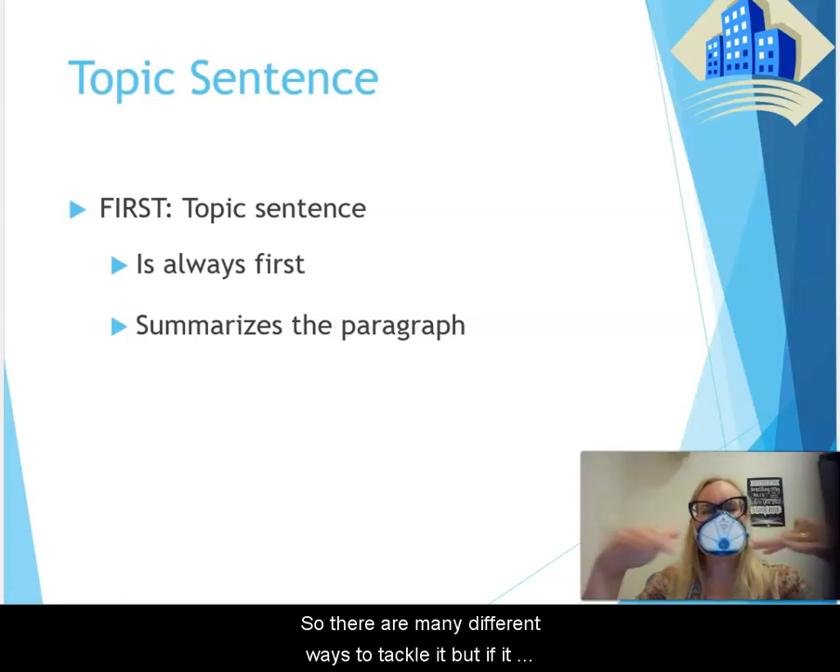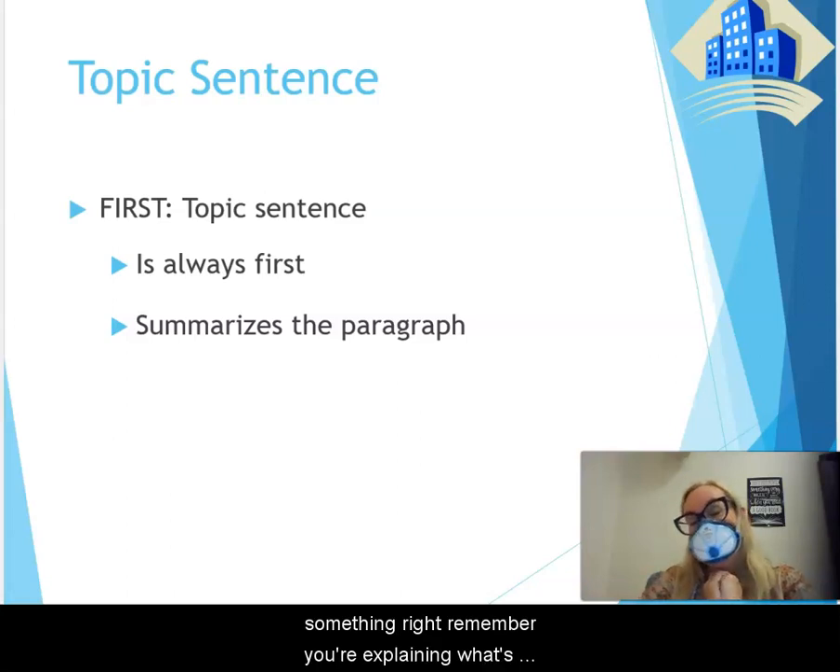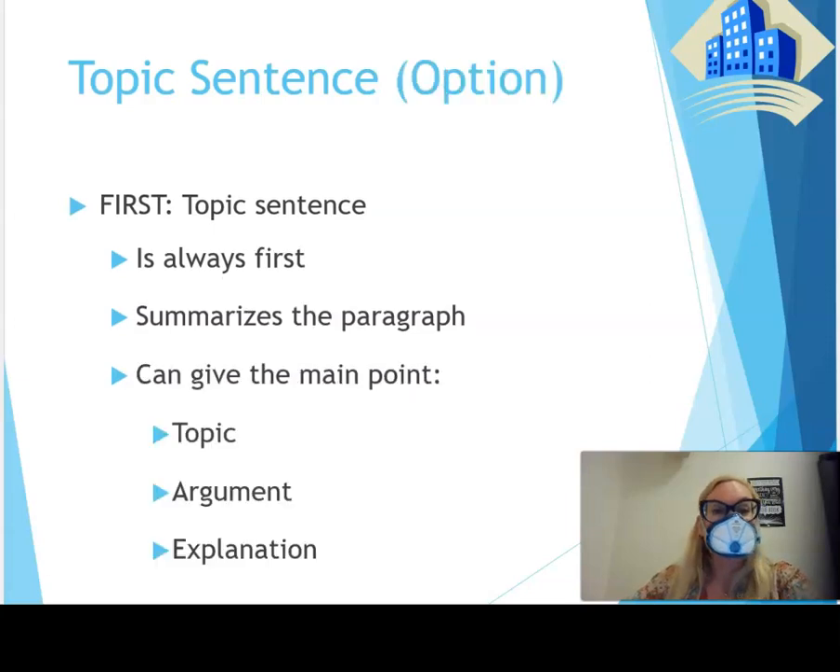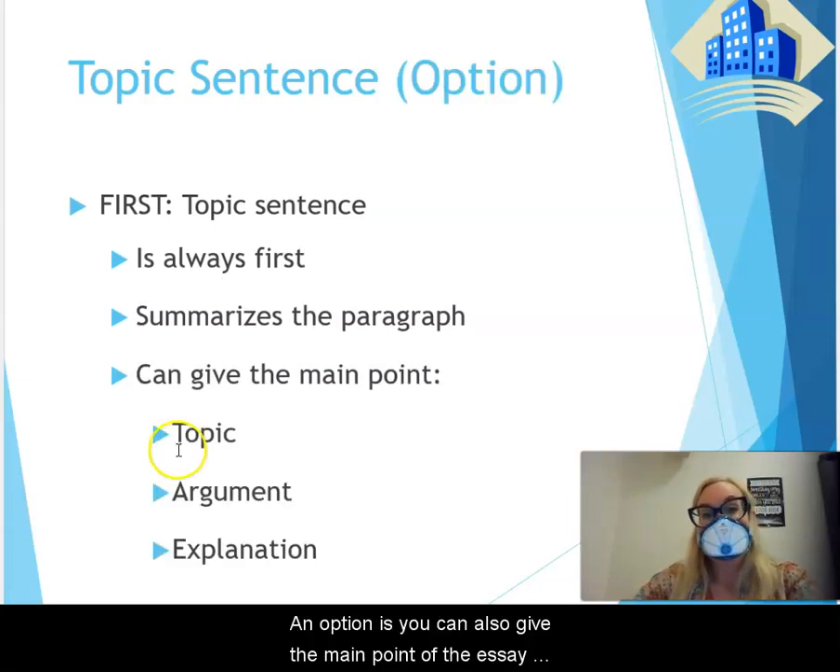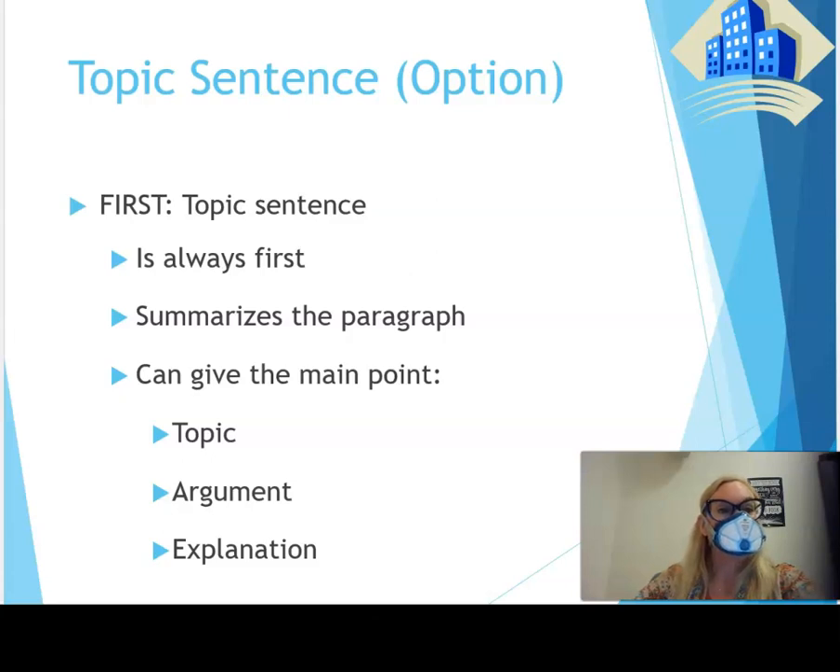So there are many different ways to tackle it, but if it sounds obvious to you, that means you're doing something right. Remember, you're explaining what's happening in your brain for your audience. Now, if you like, you can also give the main point of the essay, the topic, argument, and explanation, but that's not required, all right?